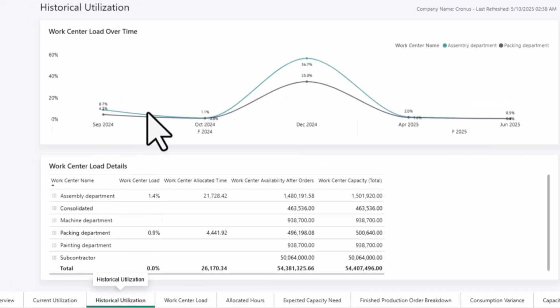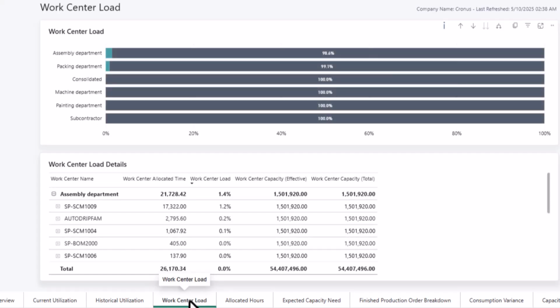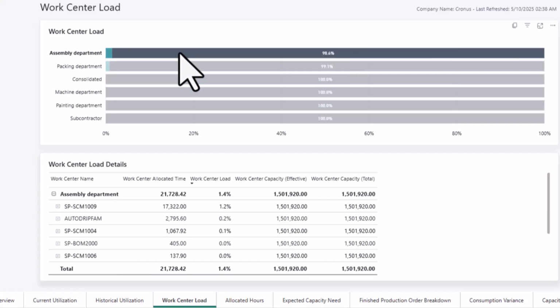But then I've got all these great tabs that show me, when is our cyclical demand within the business, or when do we typically get overloaded? What is our current load on machines? Now this is demo data, so a lot of machines are underutilized, but within our assembly department we have 98% availability, and so there's a lot of capacity. Now obviously in a real world scenario these numbers will look quite different, but I can drill in and see what's going on within each of the departments within my production environment.